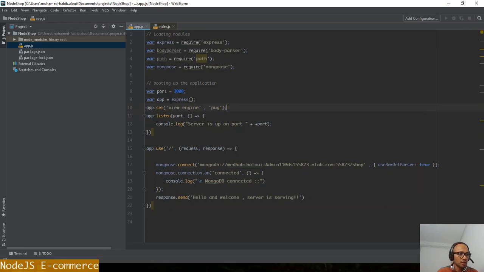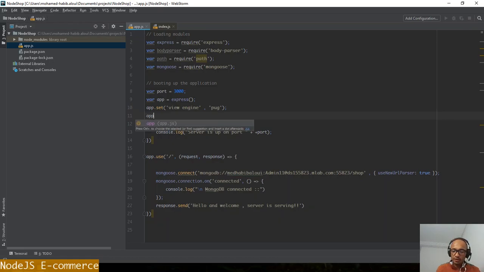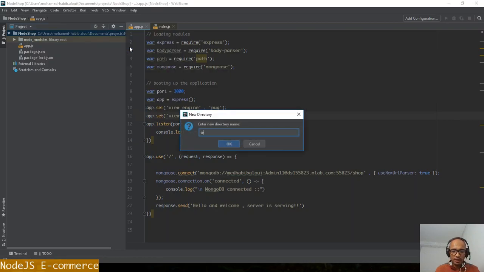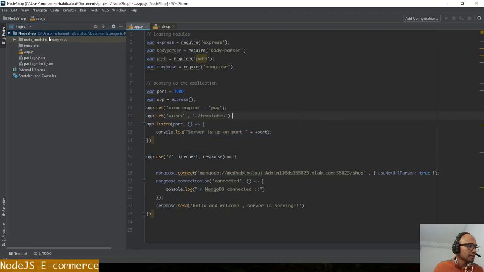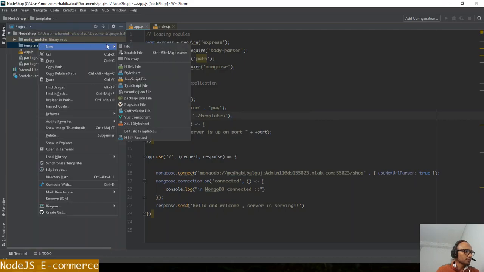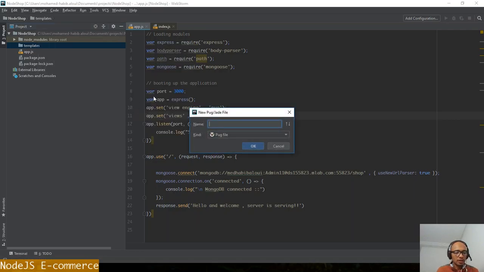Some people still like to call it Jade. And the next thing is to set where the folder of these templates is. So just type views and point it to templates, which will be the templates folder generally. Okay, so it will be a directory called templates, and inside it you can simply create Pug files. Where is it? Okay, this is it. Pug Jade, cool. And let me call this index.pug. Very well.